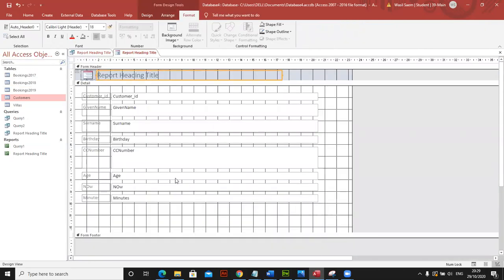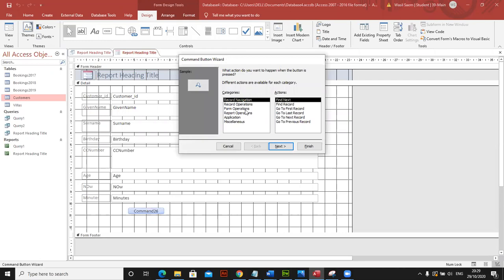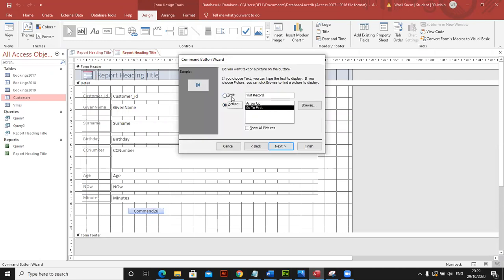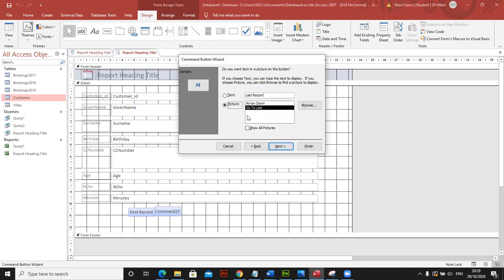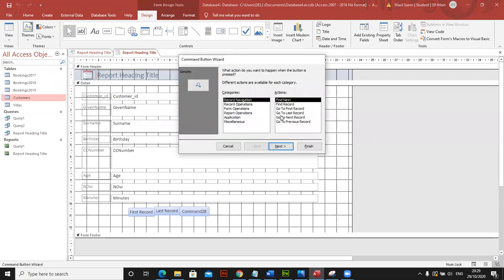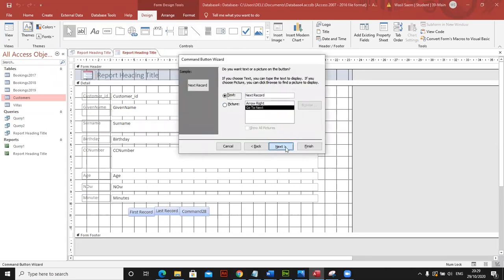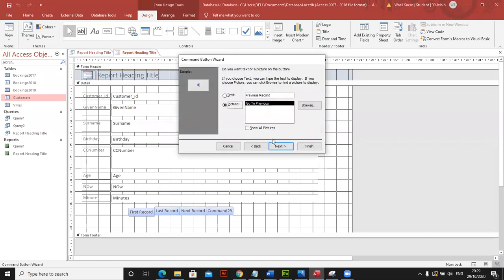What I would do is add navigation buttons at the bottom. Don't worry, it's being recorded. For those of you who have confusion, I'll share. Go to the first record, add text, not clip arts. Go to the last record. Your navigation buttons tend to come at the bottom of your form. That's the professional way, and that's the way it should be done. And go to the previous record.